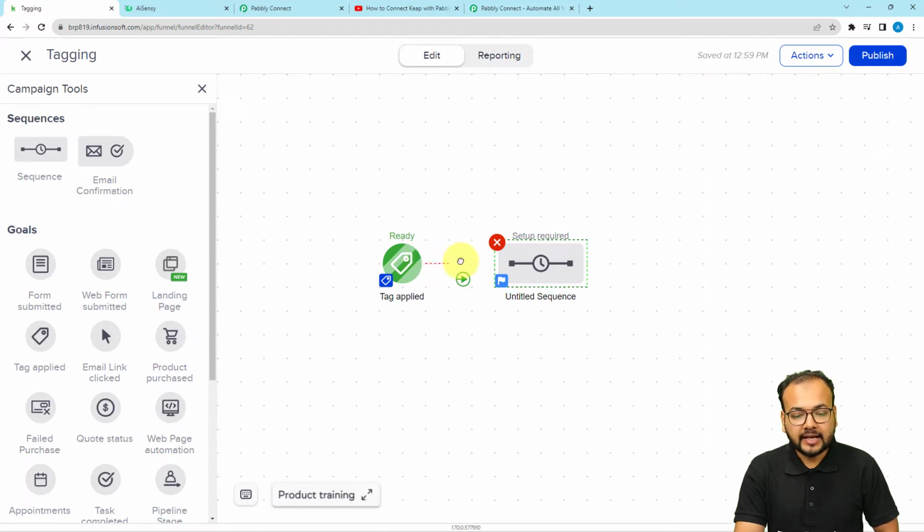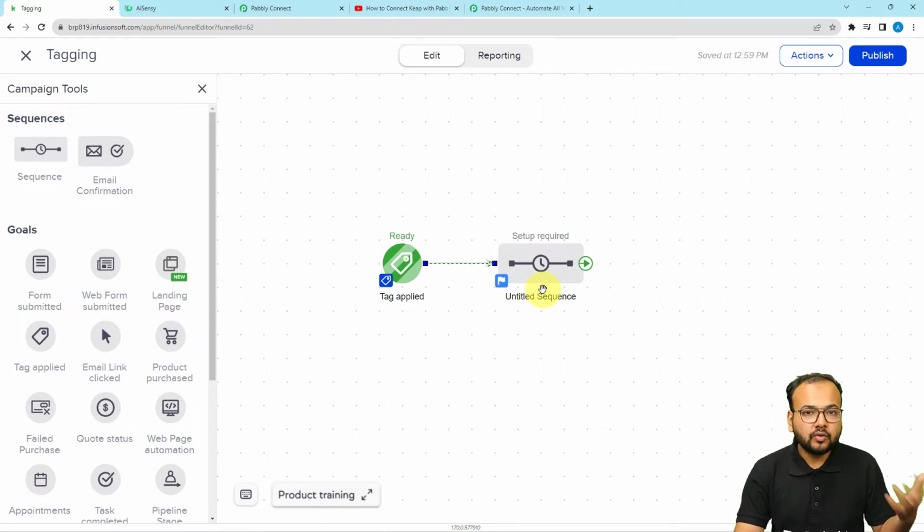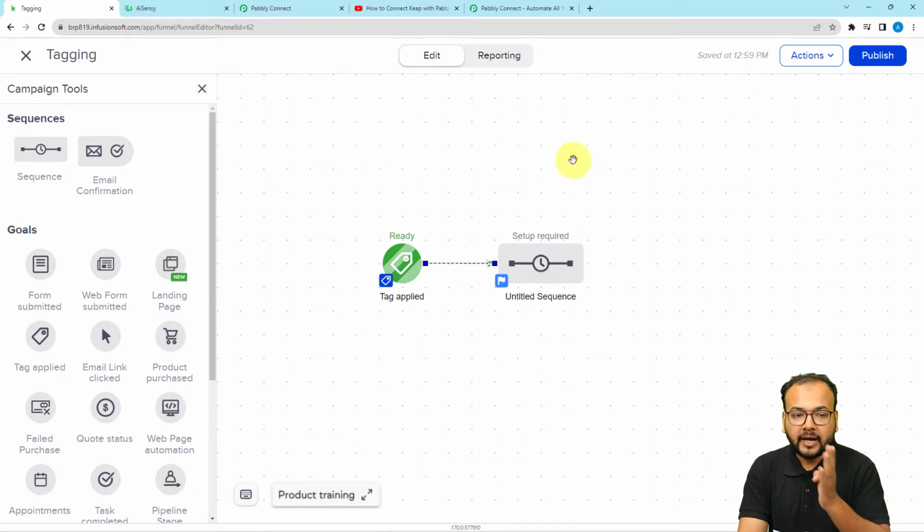Just drag this arrow to this sequence like this. So it is connected here. This is the first step. That means when a tag is applied, we want to do a thing. We want to send the data of that contact to whom we have added the tag to my workflow.